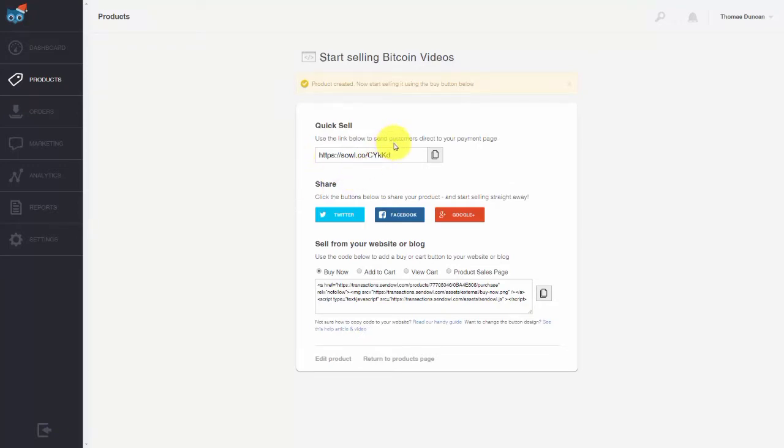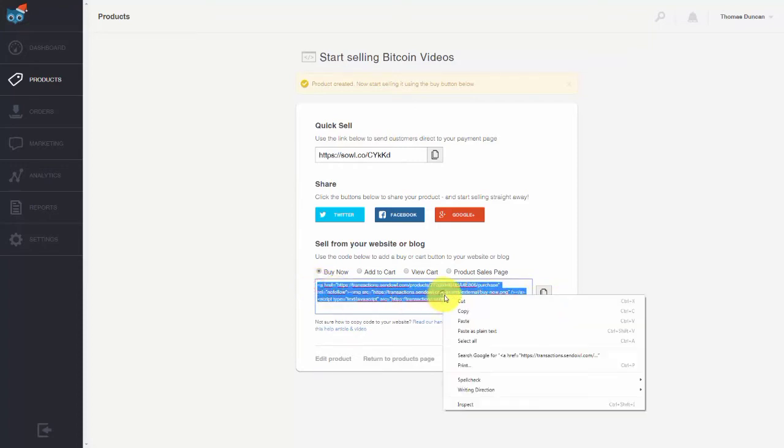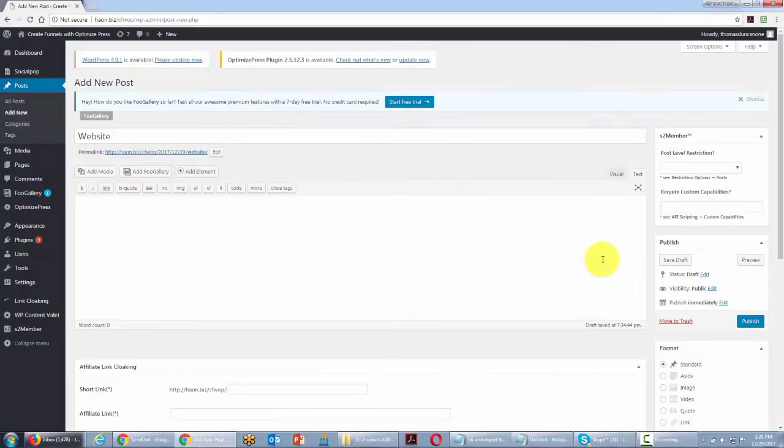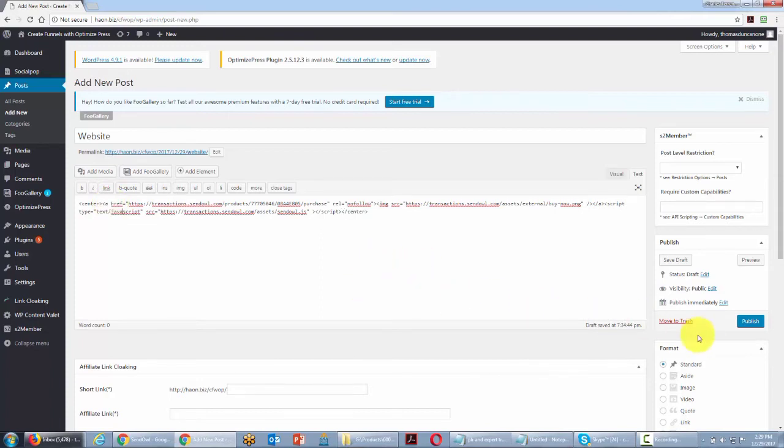Sendowl will allow you to send people direct to the checkout page by giving them this quick sell link. They'll also give you a pay button to put on your website. In that case, copy all of this and head over to your website. In order to post, use the text side. If you're using a WordPress website, put a center code in, then put in your HTML code. There's your center code, we'll cut and paste the HTML code, put in the back center code, and then we're ready to hit the publish button.